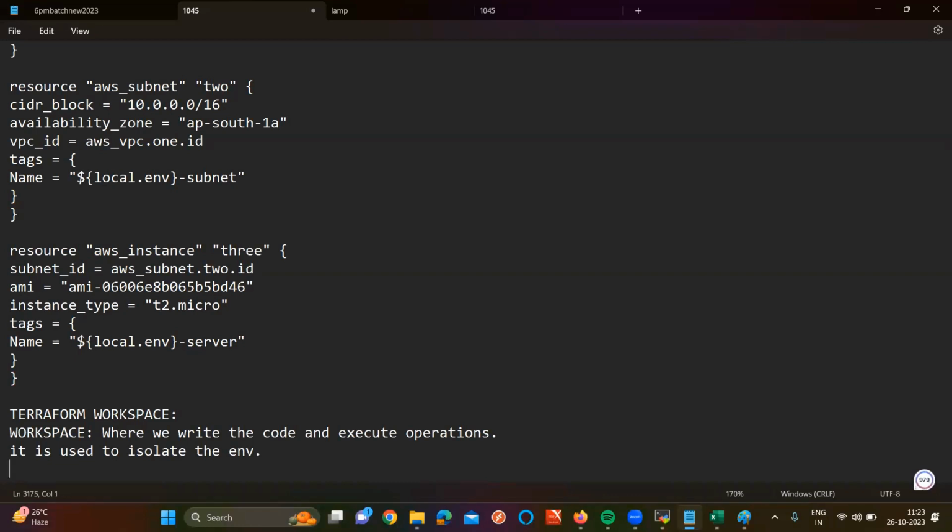It is used to isolate the environments. So if I create the development environment, it won't affect the testing environment. If I create the testing environment, it won't affect the production environment. It is to isolate. Isolate means what? Keep separating. Correct or not, sir? In real time, all the work we do is on the workspace concept.